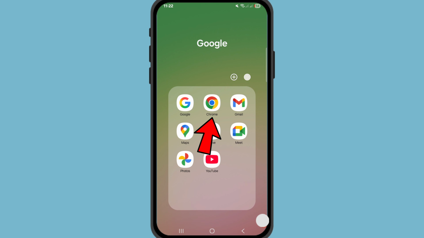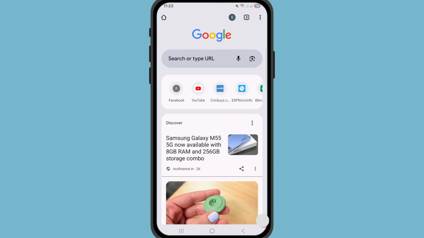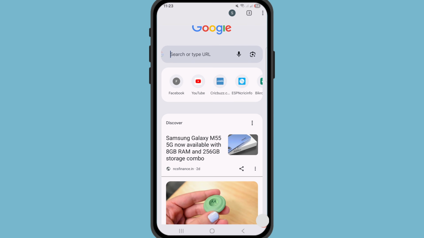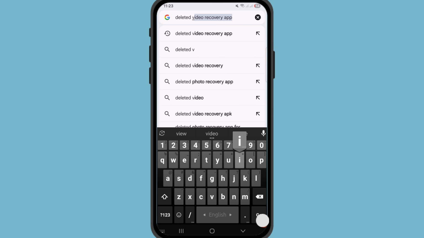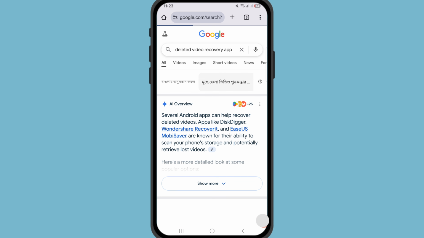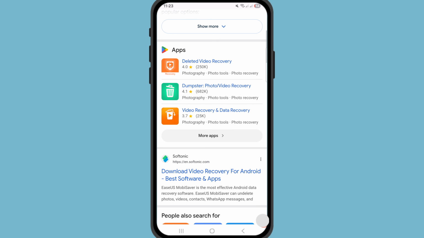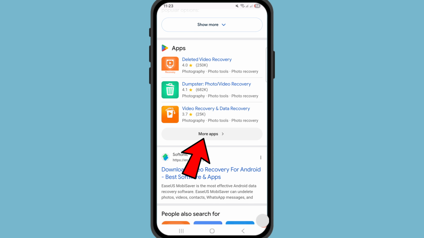After that, choose and open Google Chrome, and in this here write and search deleted video recovery app. Scroll down, more apps, open it.